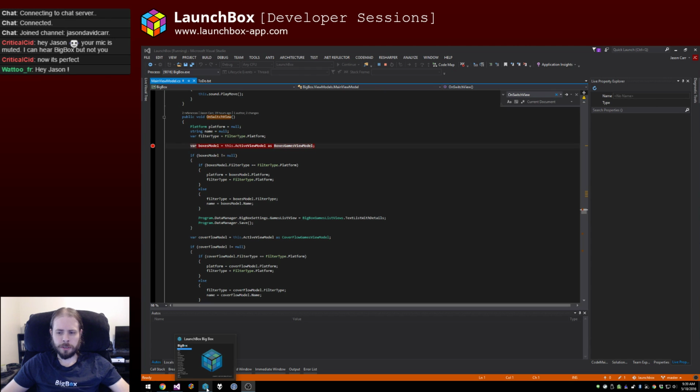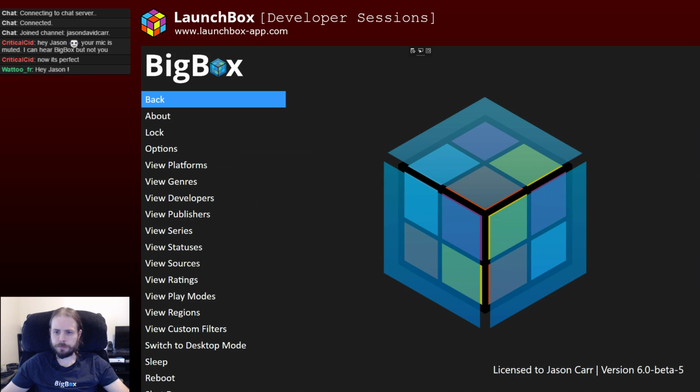Good. So, basically what I'm working on right now is, you saw the error message that popped up. There's a glitch in Big Box with the shortcut key for switching views. If you press that shortcut key outside of the games lists, it'll show an error. So I'm trying to figure out what's going on there.